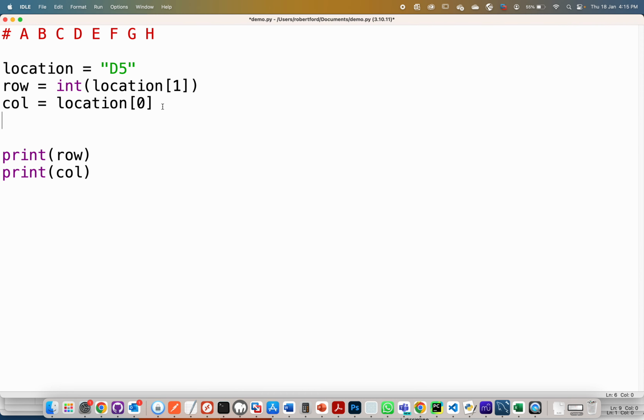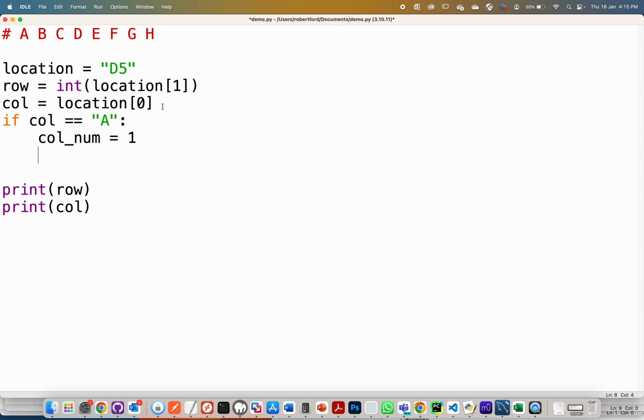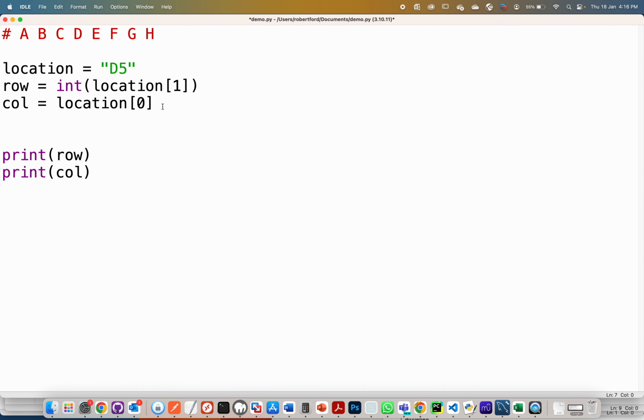I could do something like this. I could say if col is equal to A, then the column number is equal to 1. And I could do another one to say if col is equal to B, etc., etc. I could do it this way, but it sounds like an awful lot of if statements. And no, I'm certainly not going to do that. Instead, here's what I'm going to do. I'm going to have something called the column number.